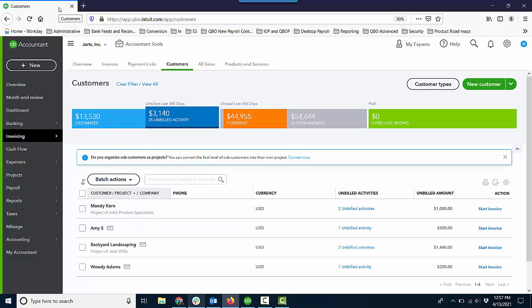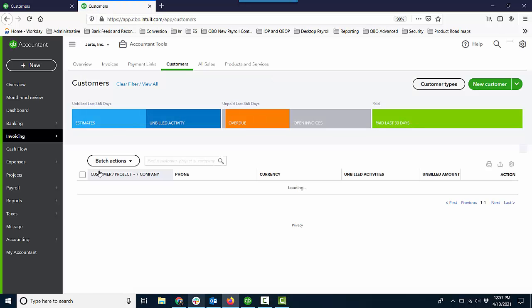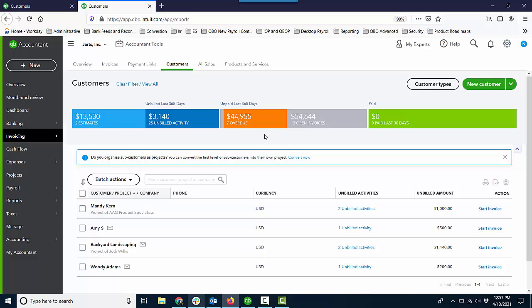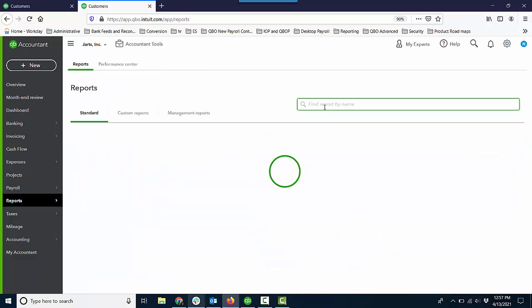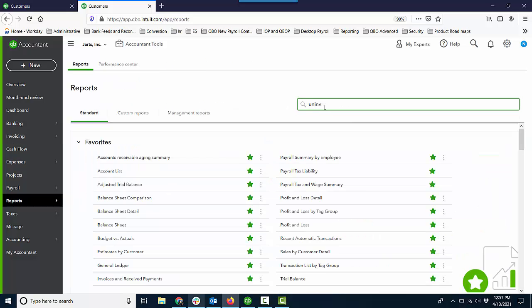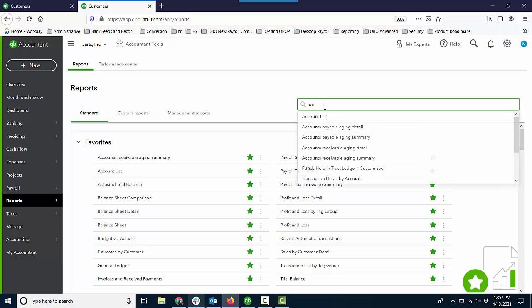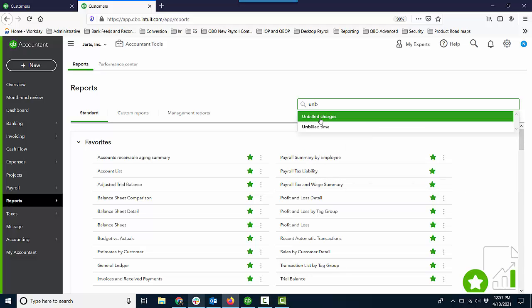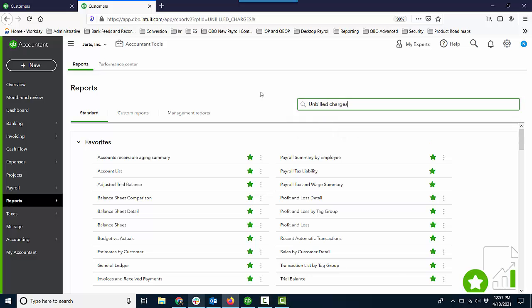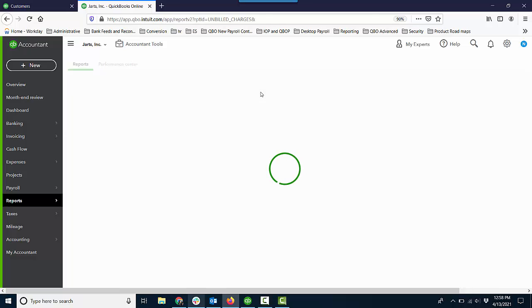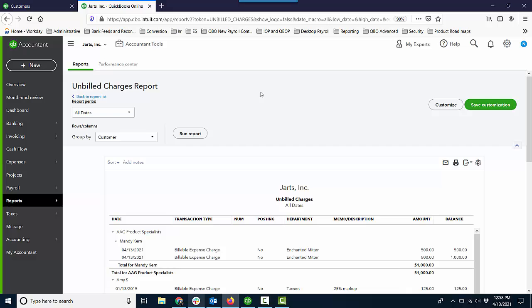There's also, as I mentioned, a report. We'll duplicate the tab here that shows uninvoiced charges, uninvoiced activity, if you will. So I'm going to go to reports and then just start typing in the search field, uninvoiced, unbilled. I think we changed it. Yes, we probably did. Yeah, unbilled charges, unbilled time. All right, so they have not been invoiced yet. We used to use the term uninvoiced, right? And there's the Mandy thing here. So there's a way to see it there as well.